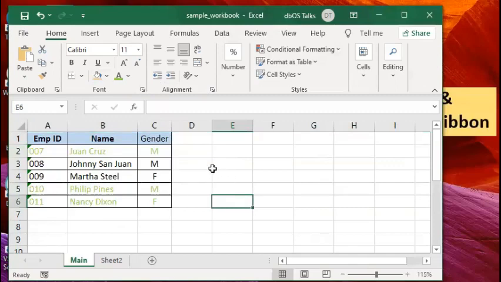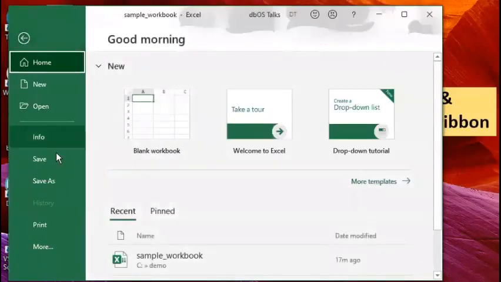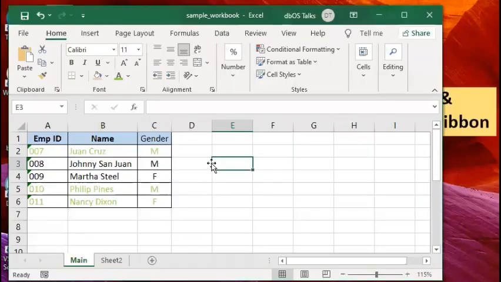And then once you are done with your changes, you can save it. You can click this diskette icon toolbar button over here, or you can just click on File, Save, or you can just press Control S. Okay, so there you go.